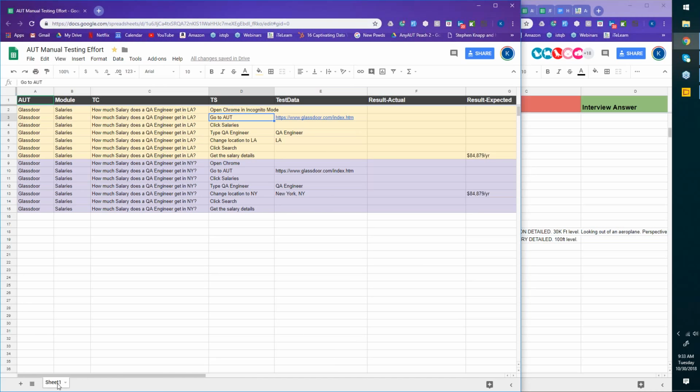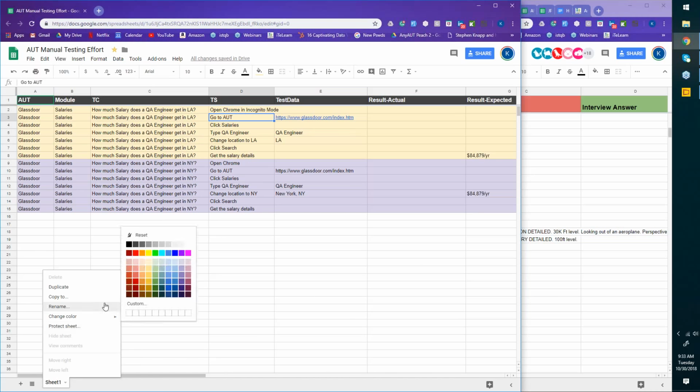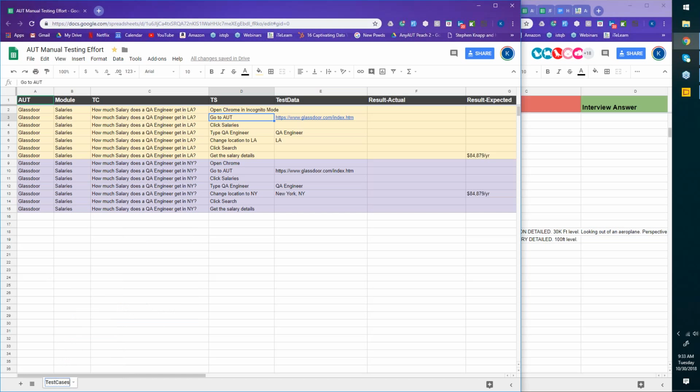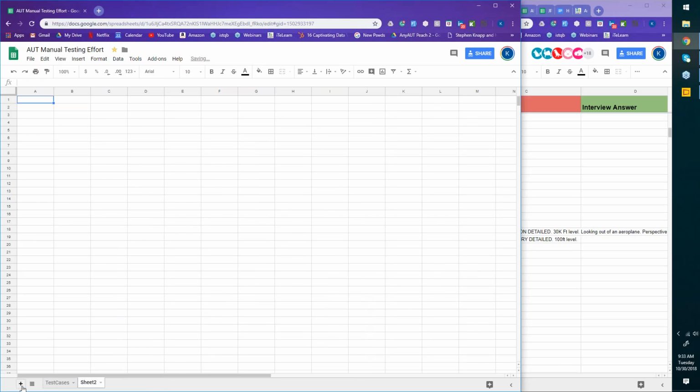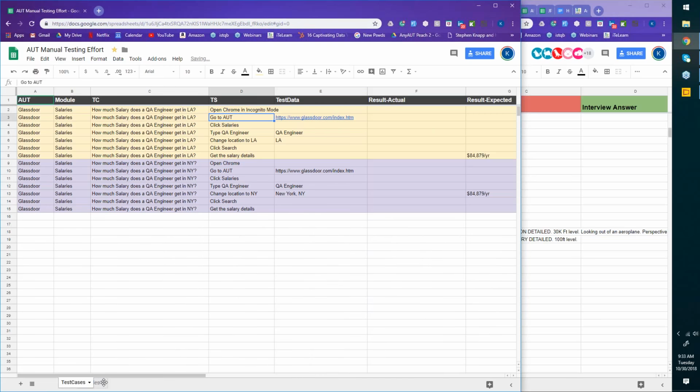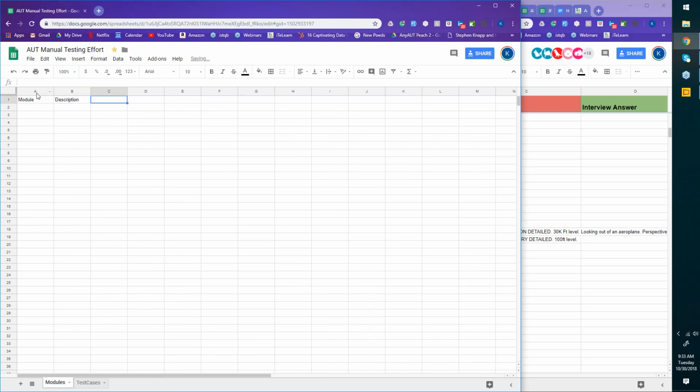Now, these are my test cases, team. So I'll just call them test cases and I put them here. Now, I know that there are modules that could be there, right? So I will create a different sheet called modules and put them out here. So in the modules sheet right now, let's talk about module and then a description for it, so we know what modules are there in an application.